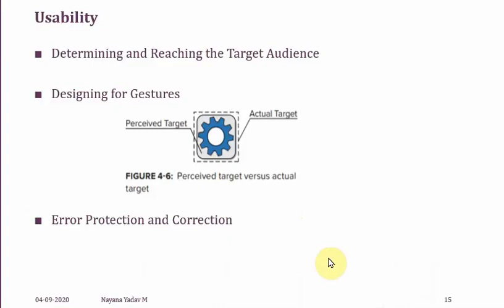Next one is designing for gestures. As a developer, you might have spent a lot of time working on gestures. A gesture can be tapping on the screen, or swiping. Usually on a screen lock you just swipe to unlock your screen, or you want to zoom. These are the different kinds of gestures.